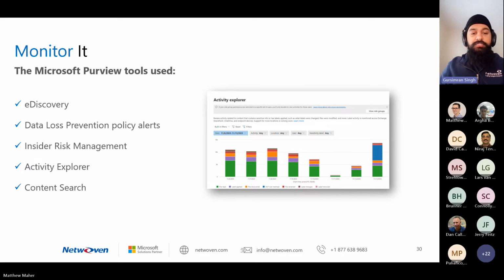And lastly, we want to monitor all of the work that we've done to be able to see whether the classifications that we've done, whether the protection that we've done are actually being effective. So using tools like eDiscovery, DLP policy alerts, insider risk management, activity explorer, and the content search, all of that activity can be monitored to prevent risks in the future.